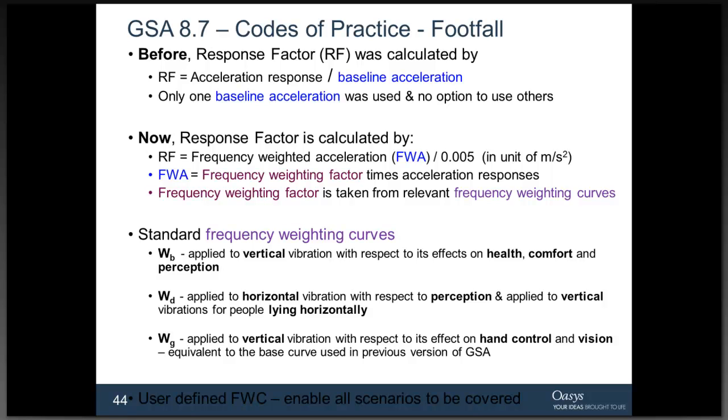There are three frequency weighting curves that have been embedded into GSA now. So you can choose which one you want to use. You can see it's listed here. They have different uses for vertical vibration, and you want to evaluate health, comfort, or perception, or some other criteria. You may choose different curves. Basically, WB is the default curve you normally use.